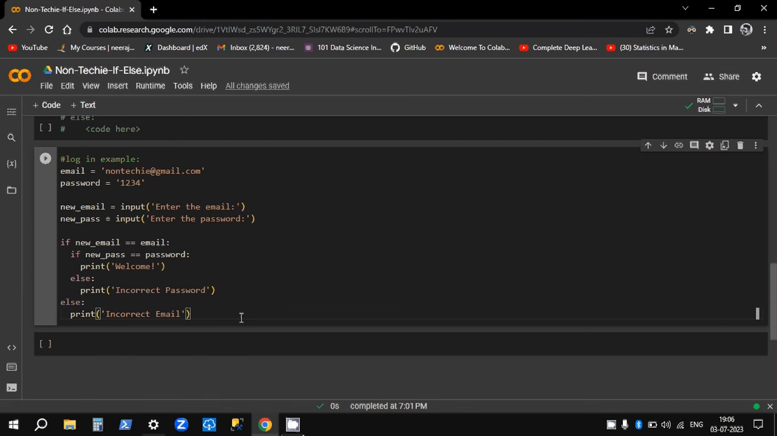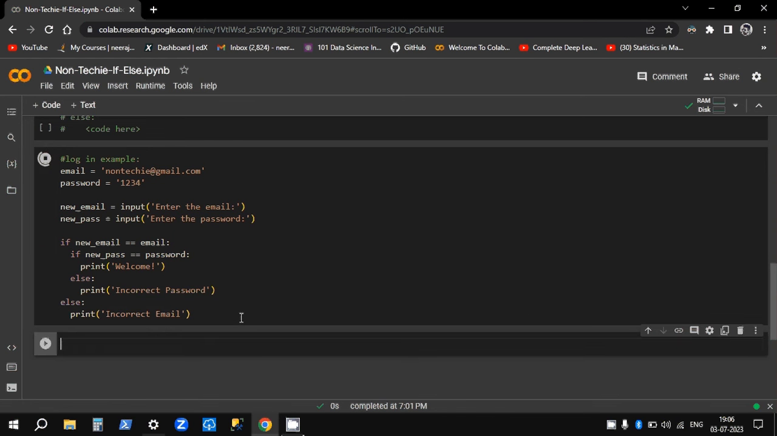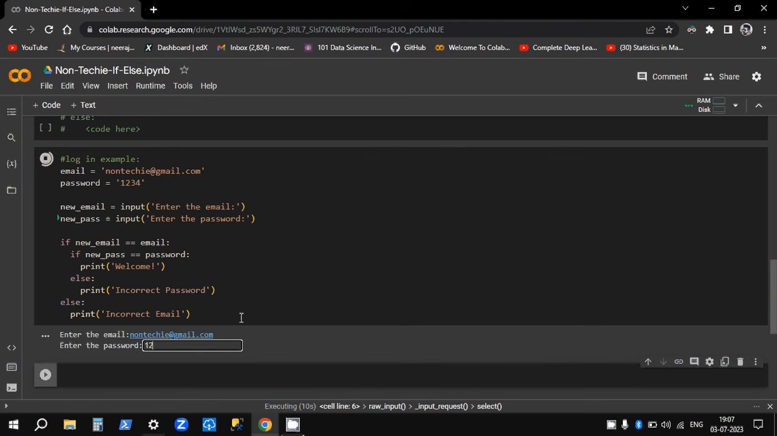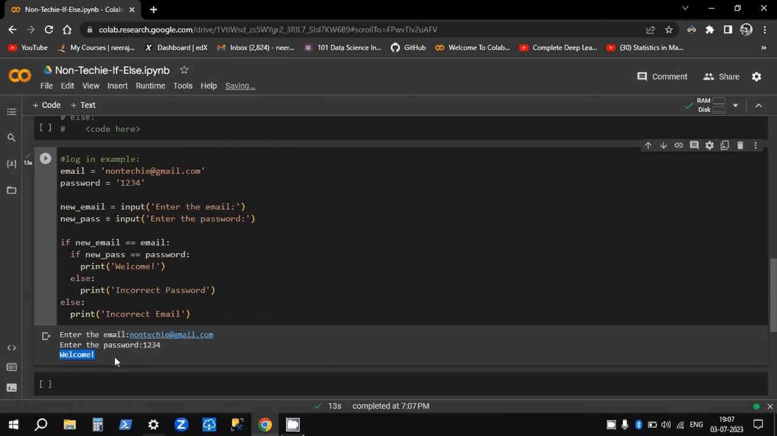Now if I run this particular code, it is asking me for the email. I will give the correct email and a correct password to check whether it is working. It says welcome, which means it is correctly identifying the right email and the right password.